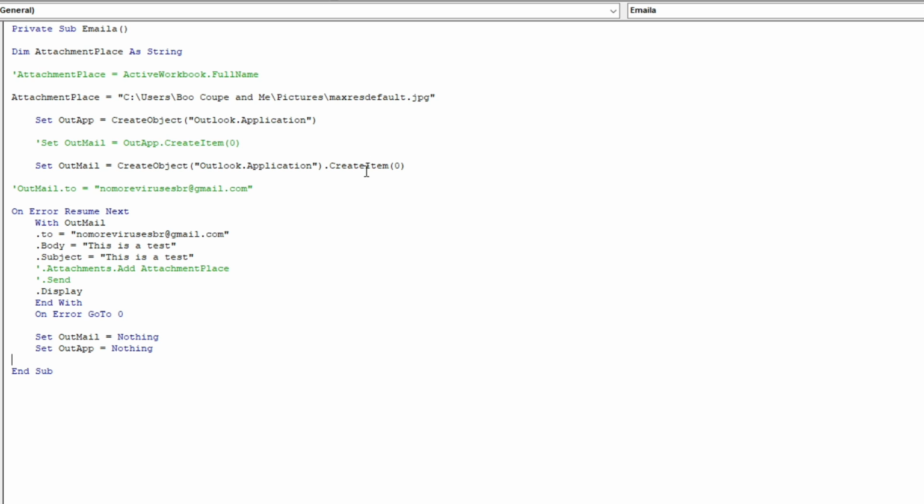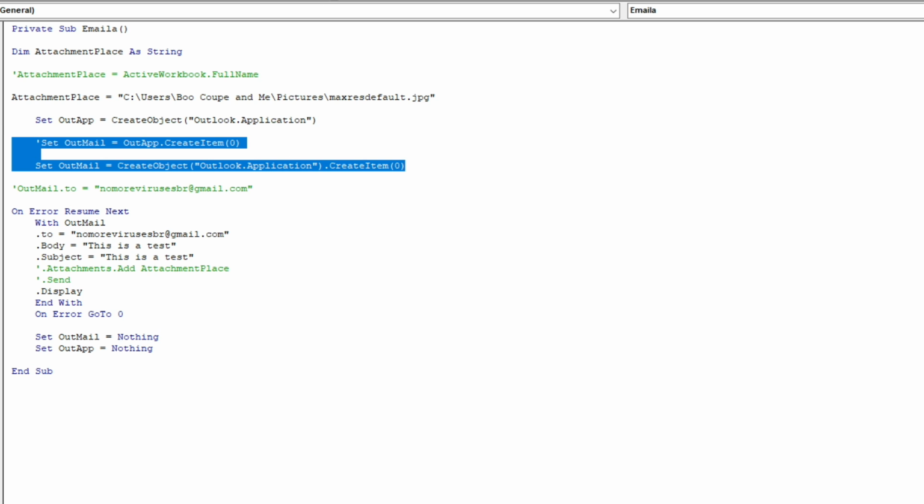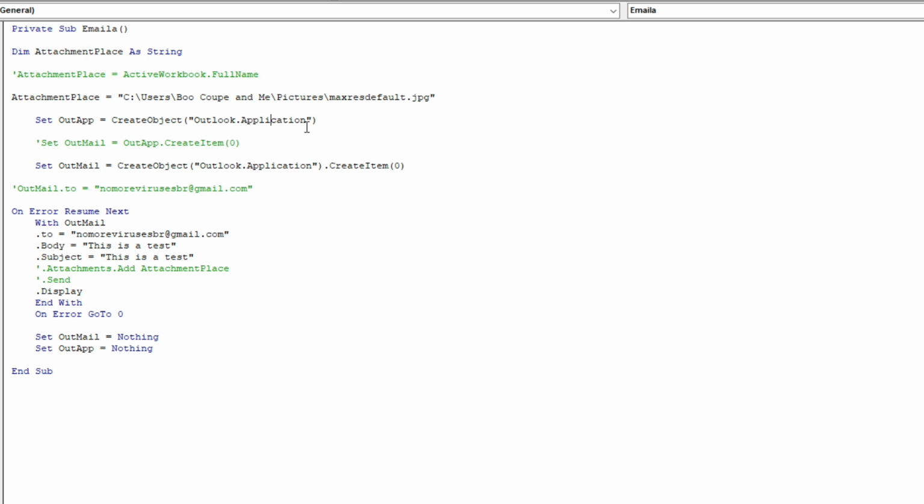A subset of the CreateObject is the CreateItem, and I'm going to set that as a second parameter. And I'm just showing you here that the line that's commented out and the one that isn't are the same code. It's just that the commented one is simplified. So basically, if you look at it from a hierarchy, the Outlook application is the mothership. The CreateObject is how the mothership goes and creates different things.